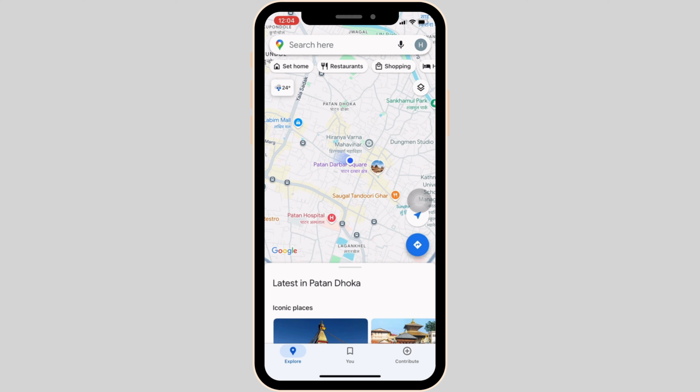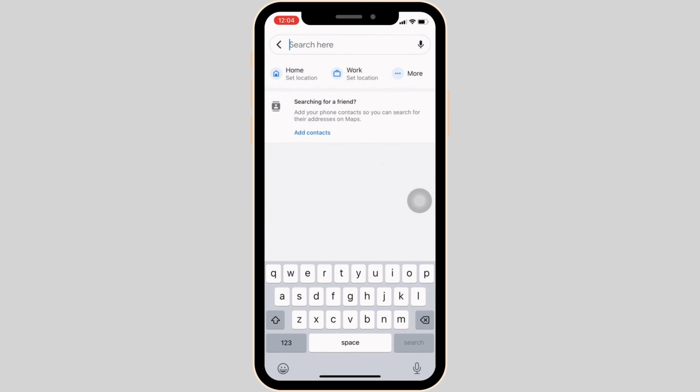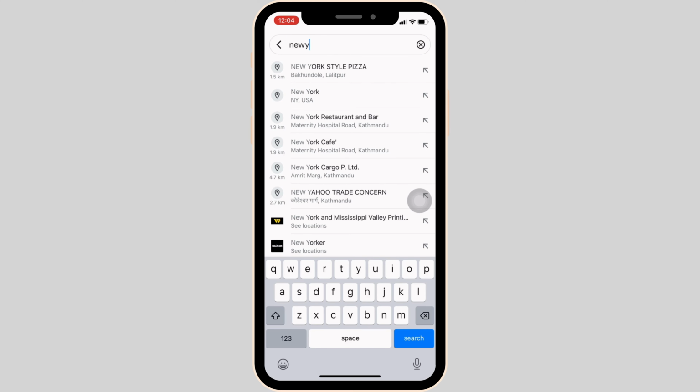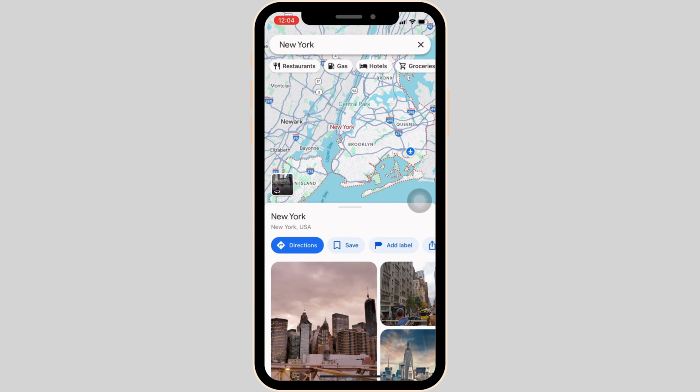Once you are in here, what you want to do is click on the search bar and search for the location that you want to download. Let me select one location for now. So let's say I want to download this map as an offline map.